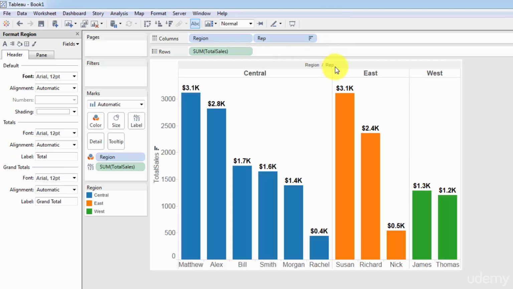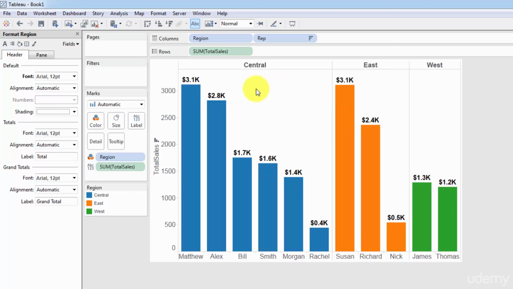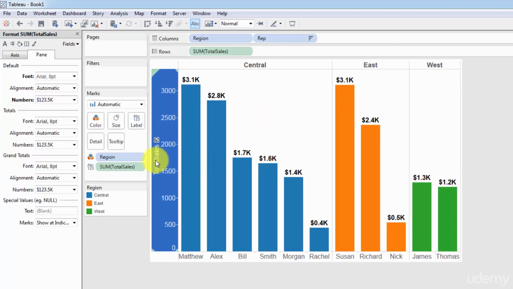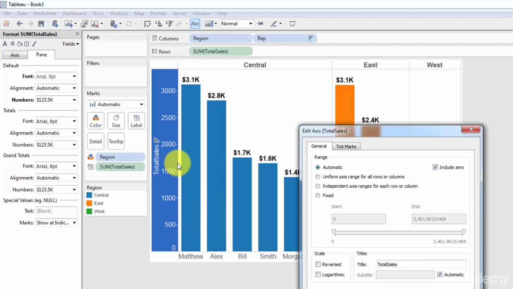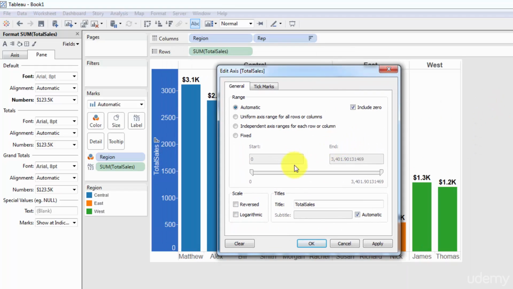This is actually unnecessary because we know that central means region, and we know that these people are representatives. So we'll just right-click, and we will hide field labels. And total sales, one more thing. So here we will right click, edit axis. We will split total sales by the two words because that looks better.